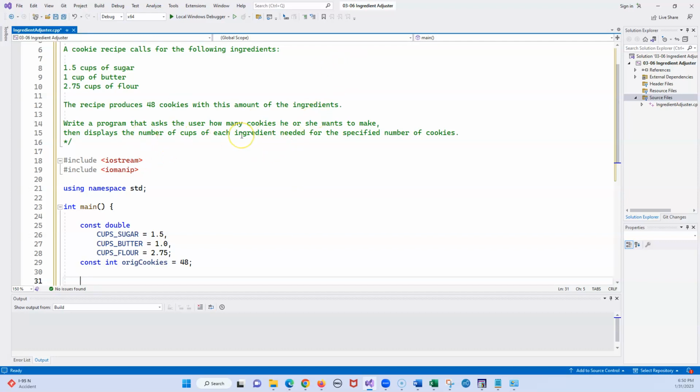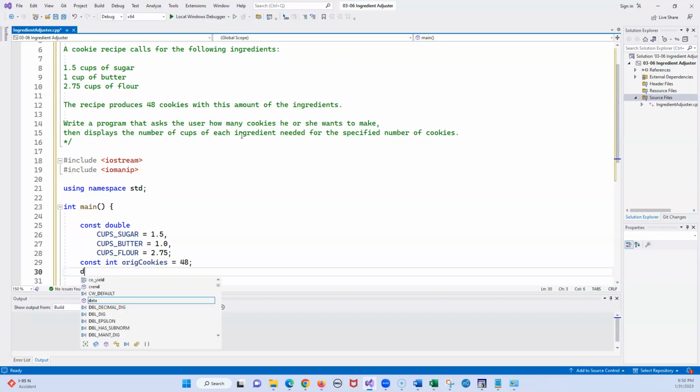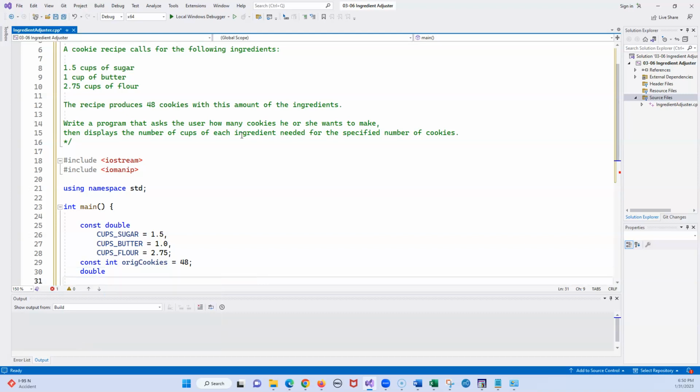So now we need a few more variables. So we're going to go with some doubles. And notice for time's sake, I'm not doing any commenting in here. But remember, when you do your programs, you're going to need to make the comments here. So let's go and choose new or adjusted. Let's just do adjusted sugar. And that will be 0.0.